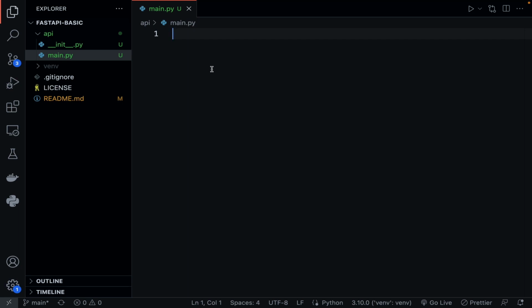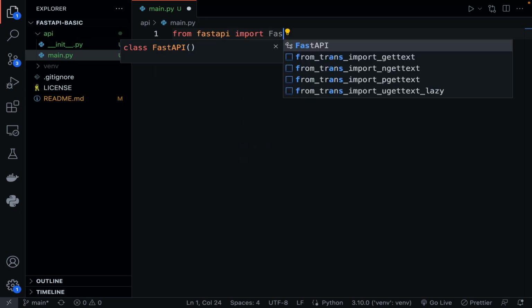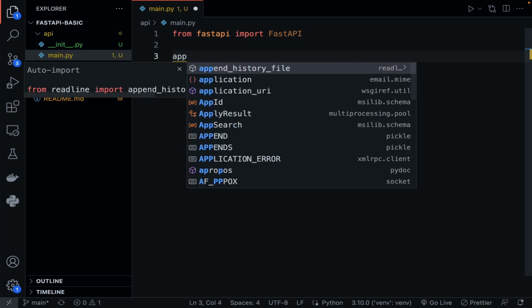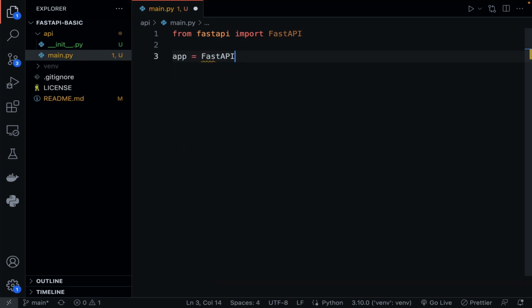All right, so first we need to have an application up and running. Now with FastAPI, that's very, very simple. So we'll say from fastapi import FastAPI, like so. Then we just create our app. So I'm just going to name it app. You can name it whatever you want, and then just instantiate or initialize it like so. All right, so that's our app up and running.